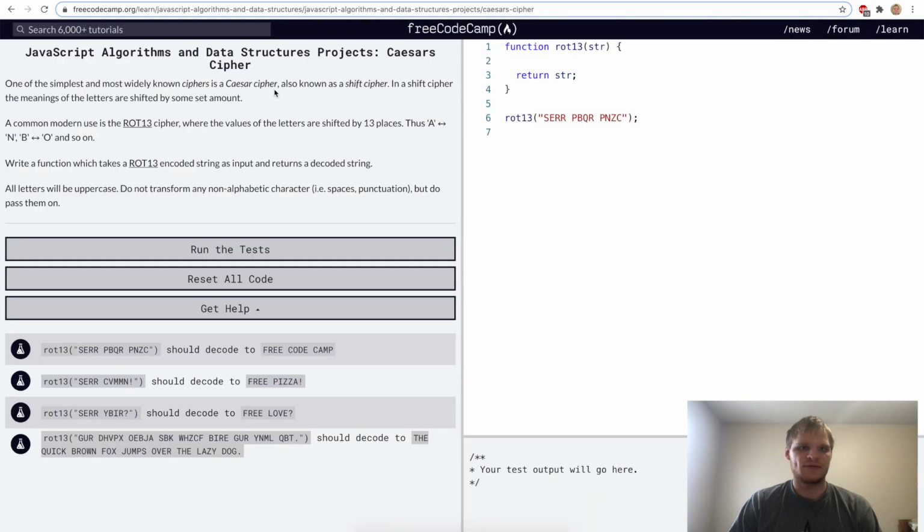Sweet. Caesar's Cipher. This challenge is all about cybersecurity and being able to encrypt and decrypt strings. And the way we do this is by shifting our letters by a set number of places. In this case, we're going to go 13 places. So an A will become an N, and a B will become an O, and a C would become a P, and so on. For this challenge, we want to decode this string.